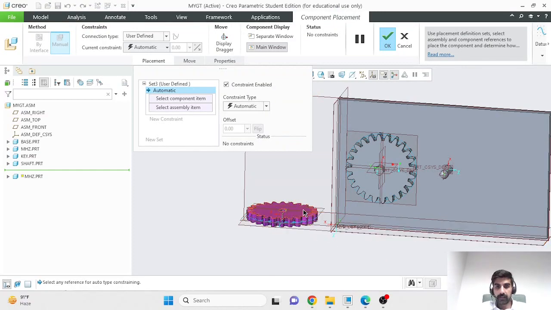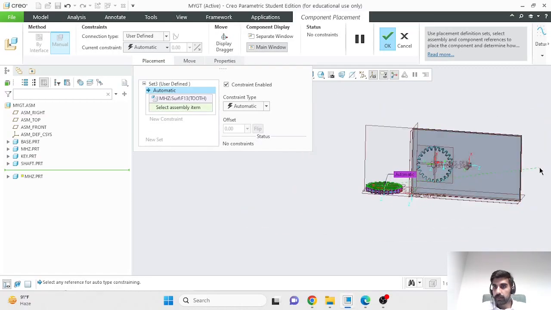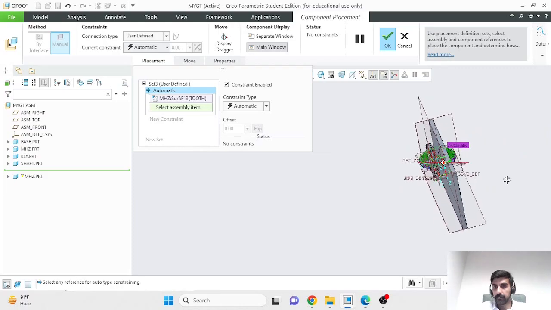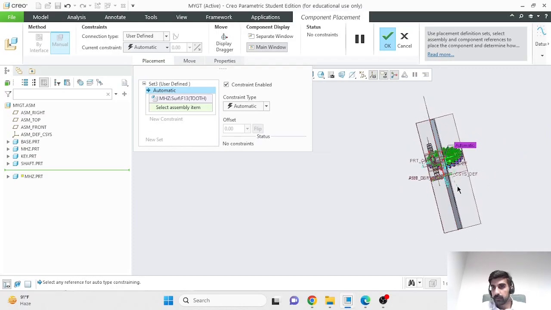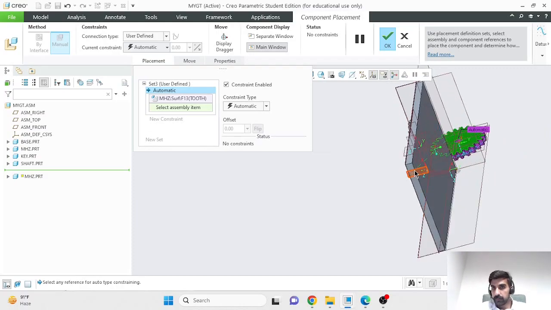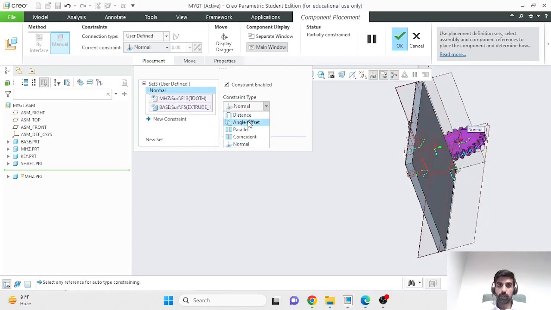The first constraint I'll add would be the same one as what I did for the previous part, where I'll have it be 20 mm from this surface.